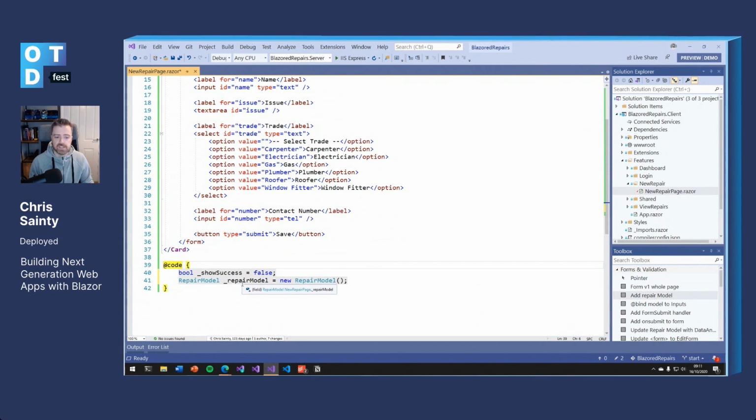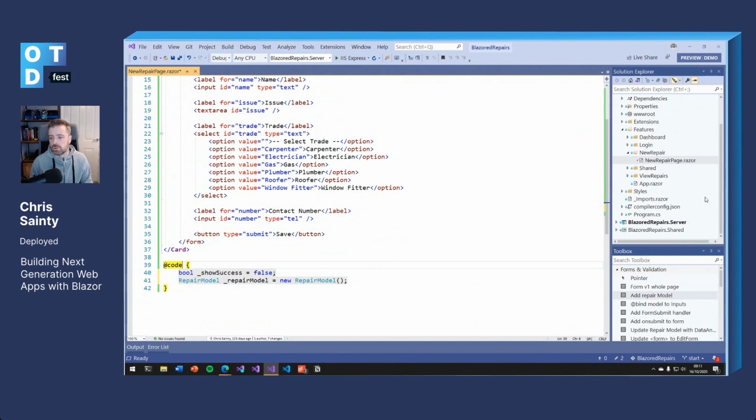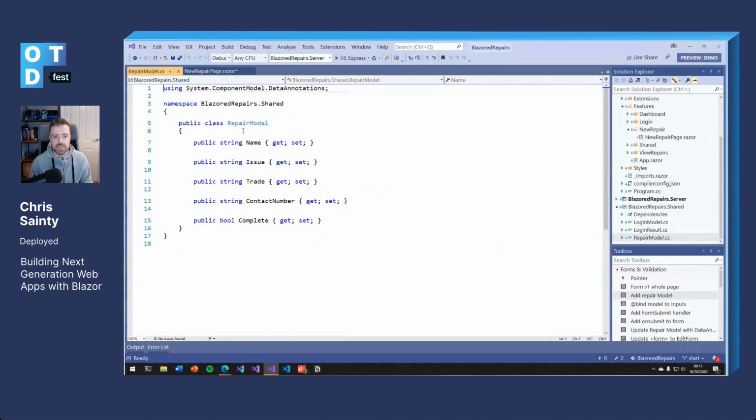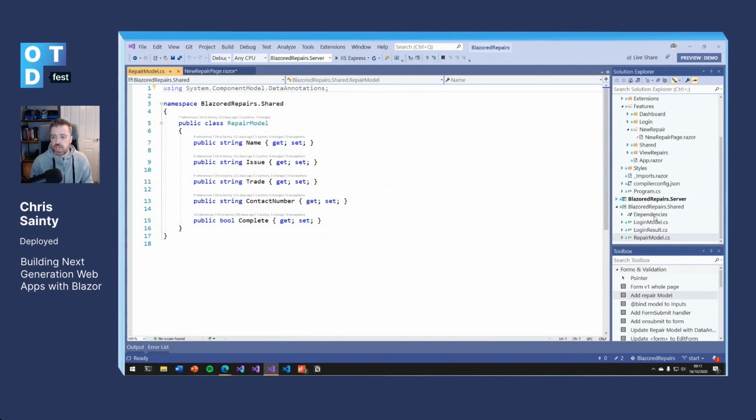What I've done is I've newed up a new field with this repair model, and this repair model is being stored in this shared project. If I open that up, this is the repair model that we're going to work with, and this just represents all that information we're going to record from that form. As I said, it's in this shared project, which means our server project can access it as well.